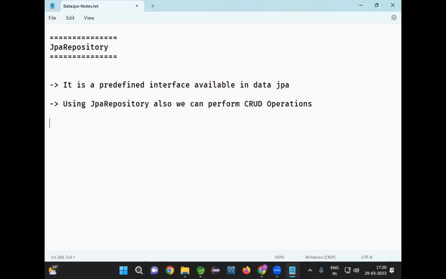Already to perform the CRUD operations, CRUD repository is available. Why should we go for JPA repository? Why we need to go for JPA repository? Right. So with JPA repository, we can perform CRUD operations plus sorting plus pagination plus query by example. So these are some extra benefits we are getting when we go for JPA repository.